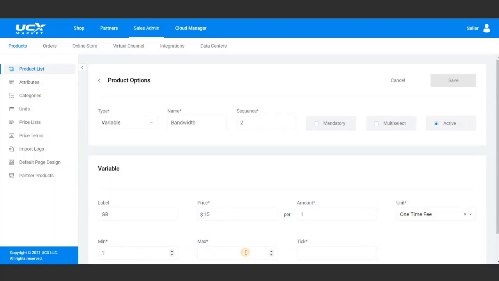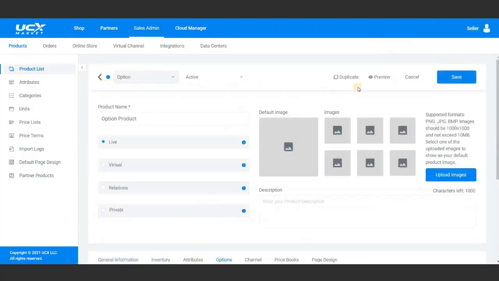Set the minimum amount. Set the maximum amount. Set the hops for a click. Click the Save button to save the product option. Navigate back to product creation page and click the Preview button to see the product from buyer perspective.